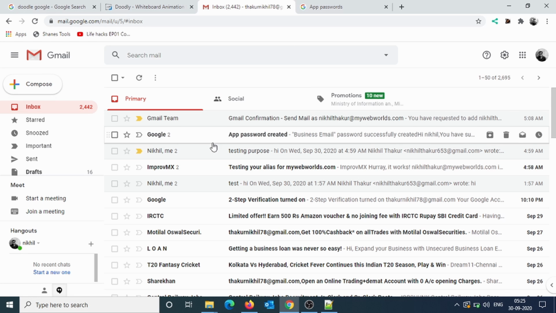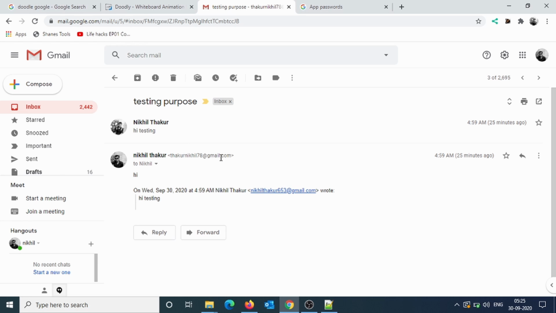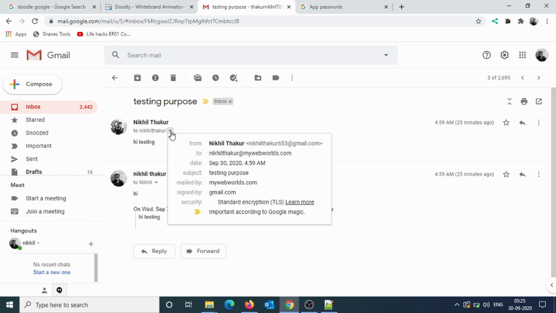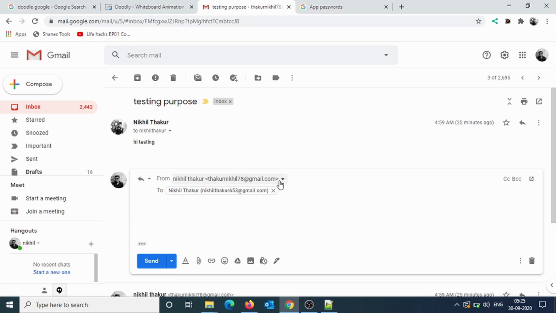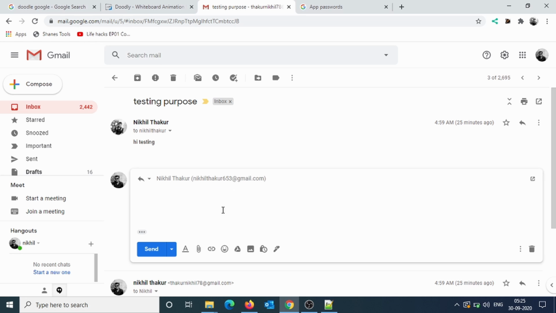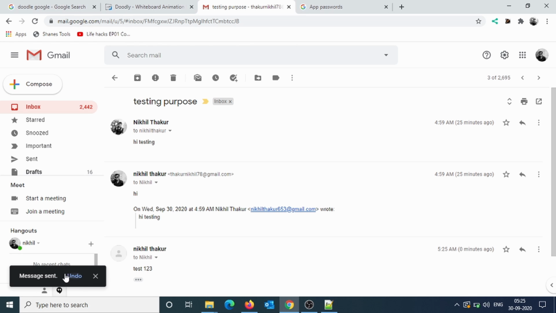Come back to the Gmail account and click on the mail from where you have to send the email. So suppose right now I have received an email from the random Gmail account to my business email address. Now when I click on reply, I get two options to choose from. I can choose from my business email ID as well as from my Gmail account. So I'll click business email ID and type a message, test 123. Now I'm sending it back to the random Gmail account. I click on the send tab and the message is sent.